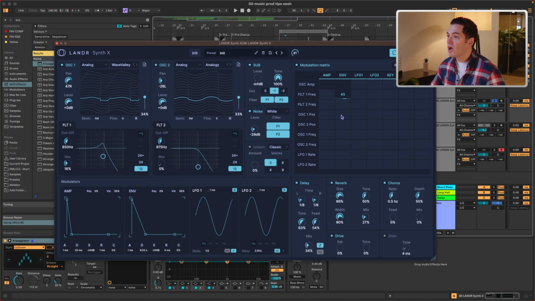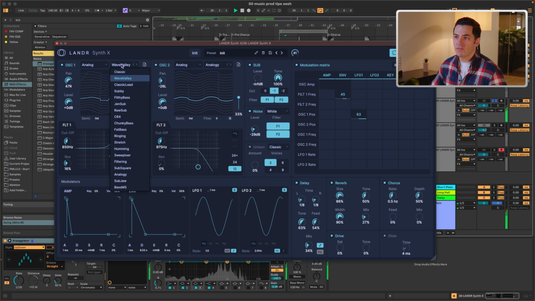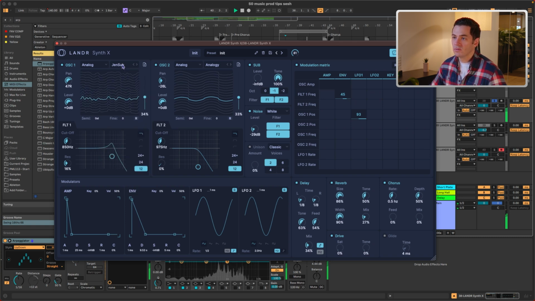So I'll adjust oscillator 1 position with LFO 1, and I'll just drag that to the right. Let's try a different wavetable. So you get a bit more of a random sound here.